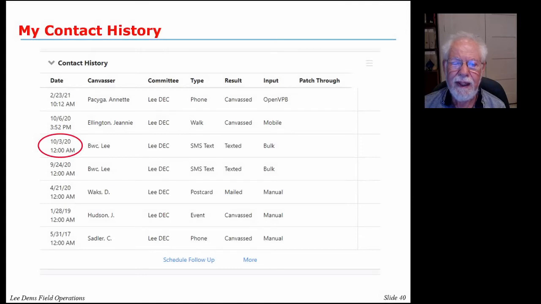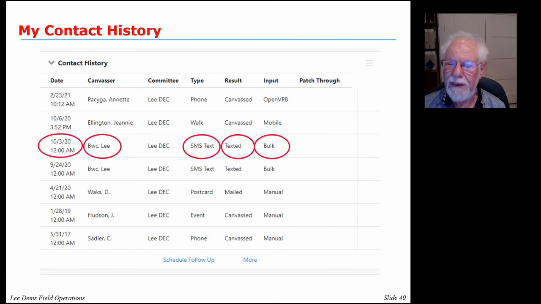As another example, back in October, I received a text message that came from Lee BWC. That was the name we used, Blue Wave Coalition, for all of the text messages we sent out last year. They'll all have that canvasser name. And it indicates it was entered in bulk. That is to say, the data was downloaded from the texting system and uploaded into VAN. And you'll see the record shows that I was texted.